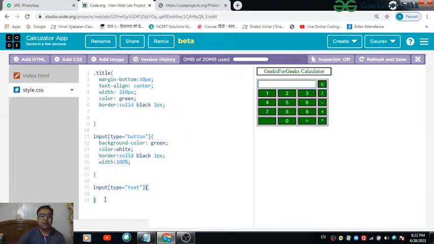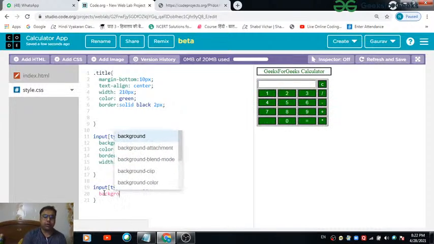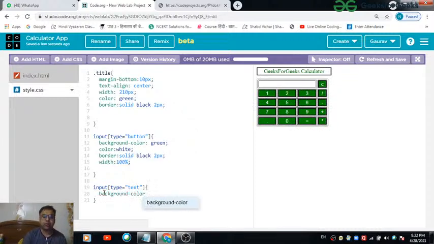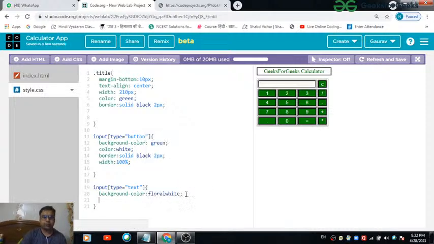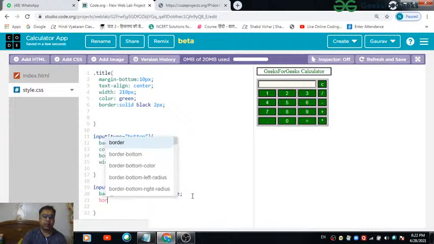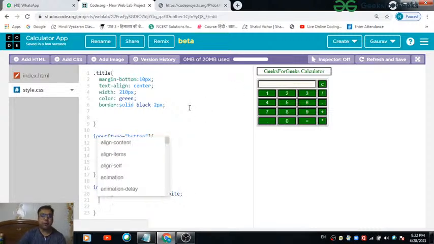Inside these curly brackets, we are now going to define the code with which we can change the appearance of the text. So I would like to see the background color of this input box change to floral white. I think this is a good option. Yes, it is. Okay, and then we can have a border for this input box also.